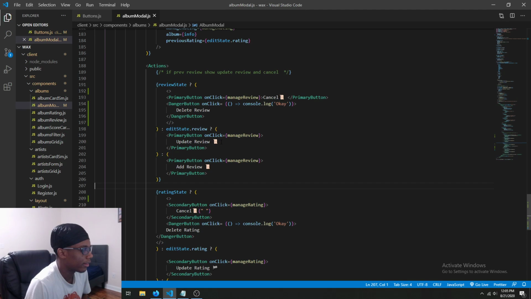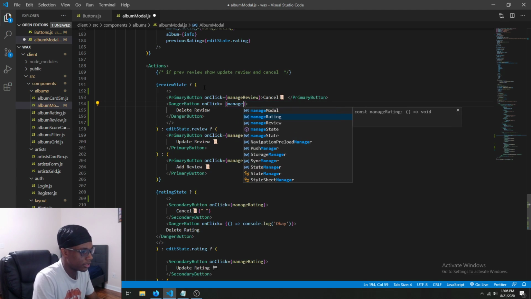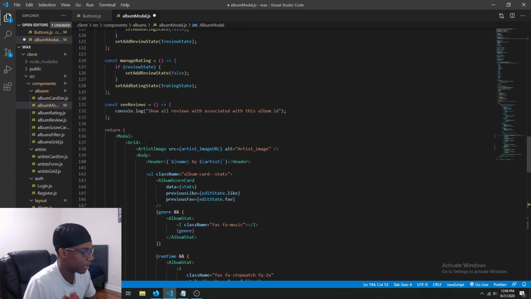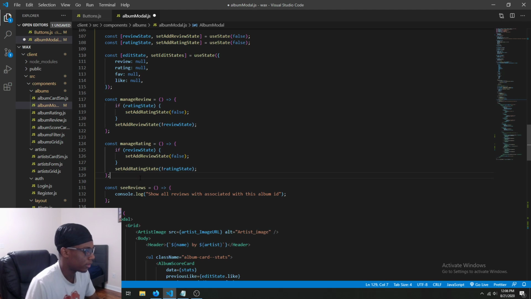So what I'll do for each of these is make them a function, because I want this to do a backend function, but I also want it to close the modal once you've deleted it, right? So let's do manage review delete. I know, super cool name. Or actually, it can just be review delete. So let's come back up in here to my functions.